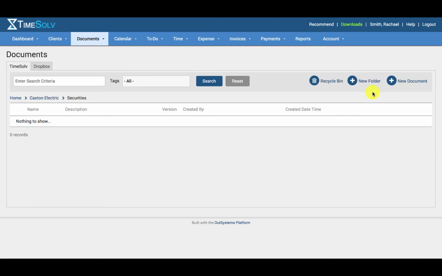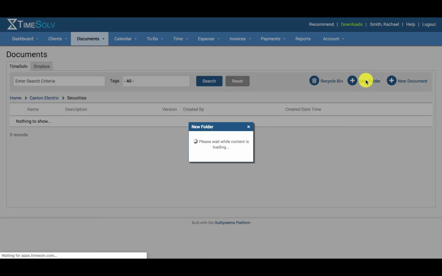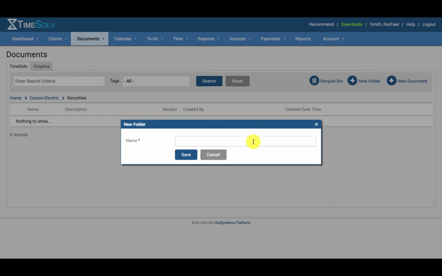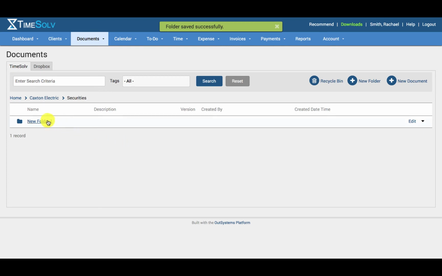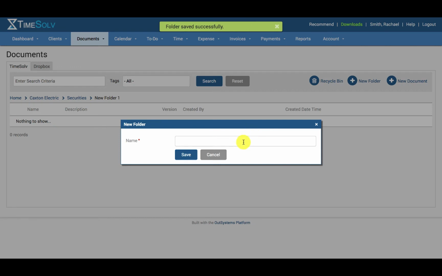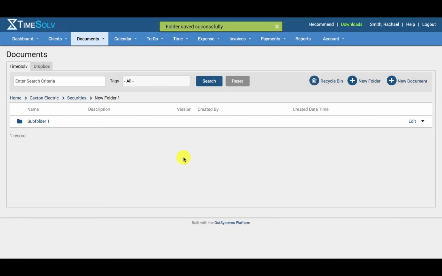Now I can create a new folder here, or I can simply create a new document. Users can create subfolders within folders. So for example, if the user clicks on the new folder here and I create this, and if I open up this folder and I create another new folder, you can see here that I've created a subfolder here, and you can create as many subfolders as needed.